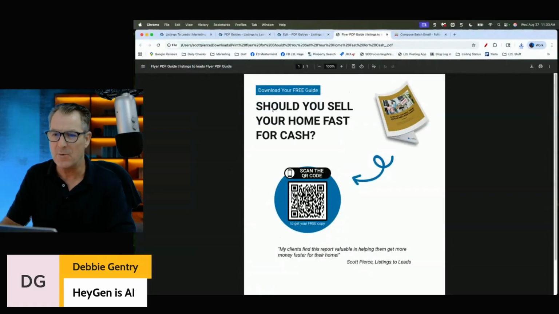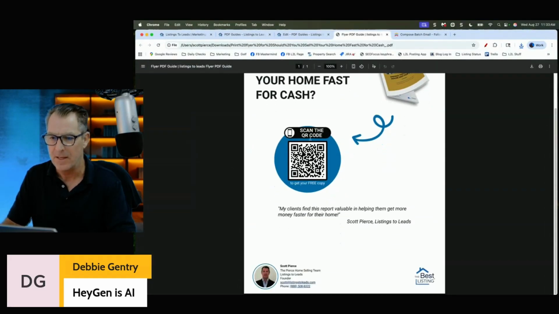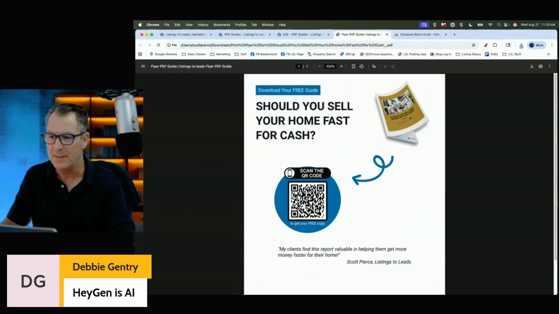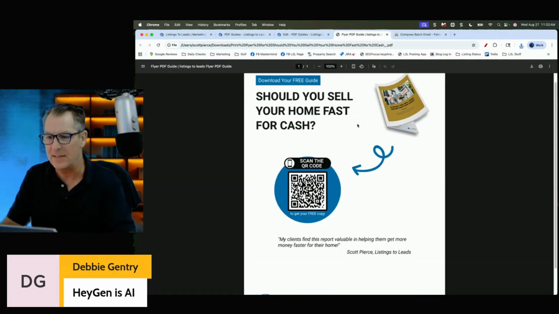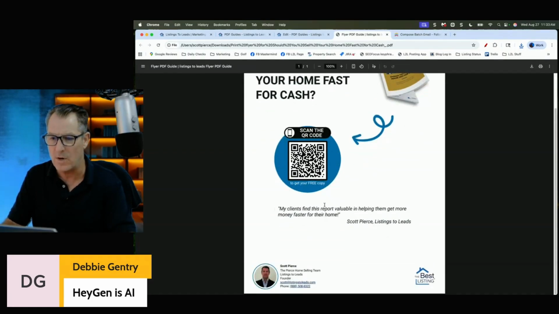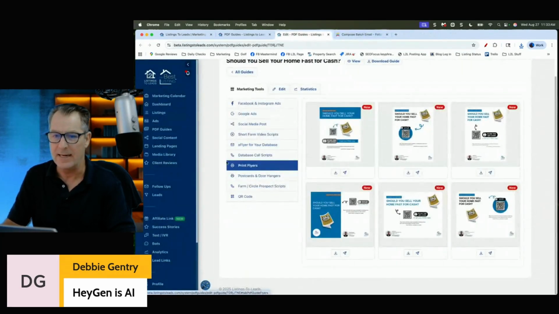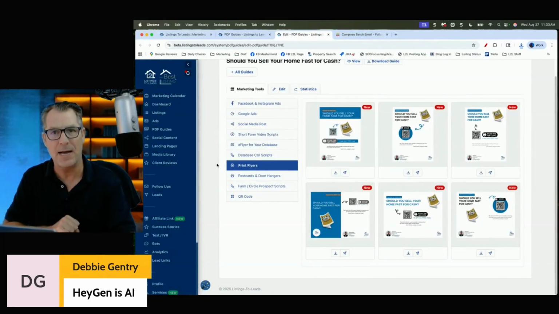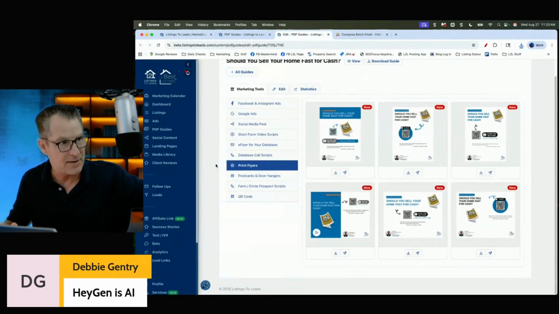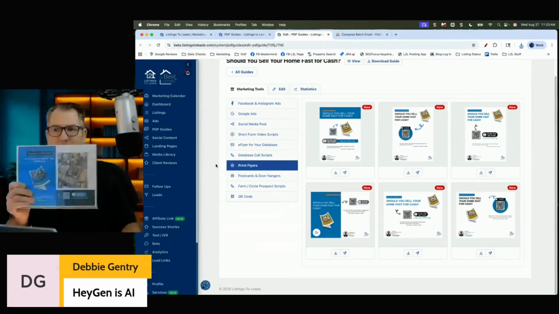So, Should You Sell Your Home? Download your free guide. Should You Sell Your Home Fast for Cash? There's a QR code, a little graphic about the guide right there, a quick little quote, and your branding at the bottom, your logo, your picture. Great little guide. Whether it's this guide or some other guide, I definitely recommend having a couple of these at an open house. You see, I've got like three or four sitting on my desk right here.